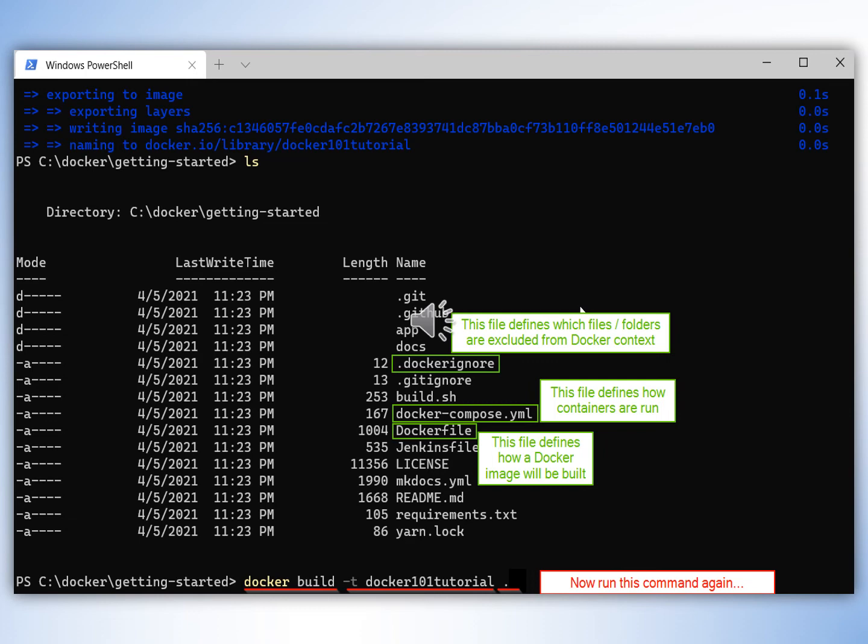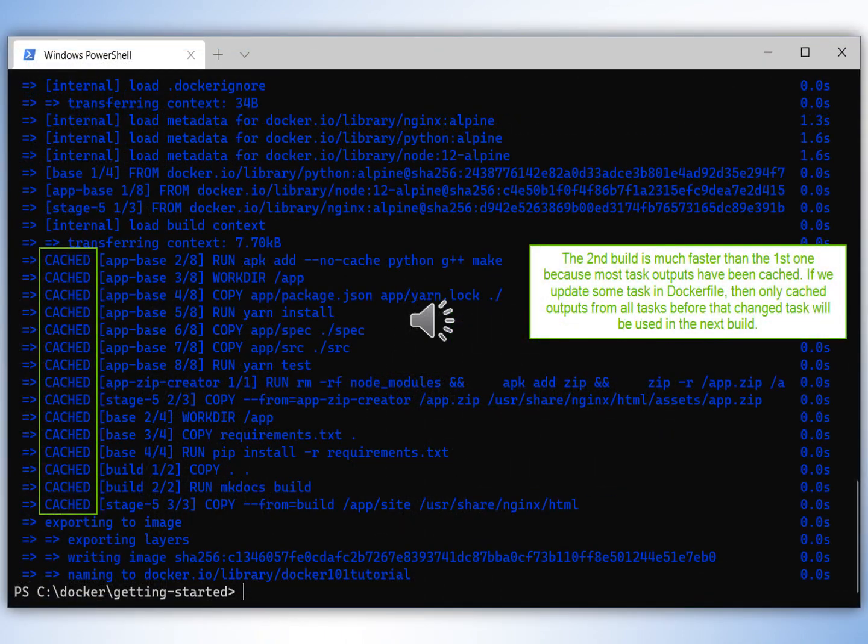Now let's rerun the last Docker build command and see what will happen. When you rerun the last build command, you will notice that the build is faster this time. Look at the logs. You will see that many lines are prefixed with CACHED. That is the outcome of build optimization.